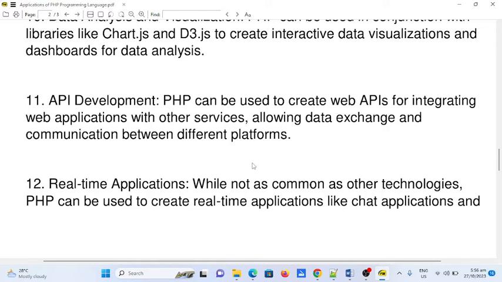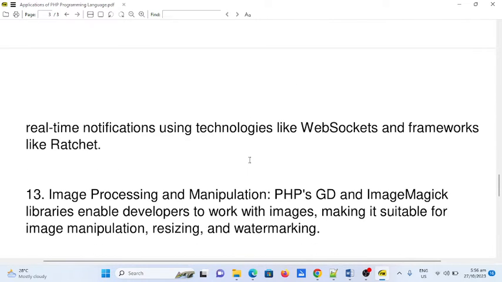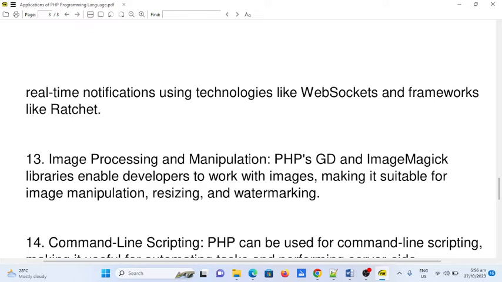PHP can be used to create web APIs for integrating web applications with other services, allowing data exchange and communication between different platforms. Number 12, real-time applications. While not as common as other technologies, PHP can be used to create real-time applications like chat applications and real-time notifications using technologies like WebSockets and frameworks like Ratchet.